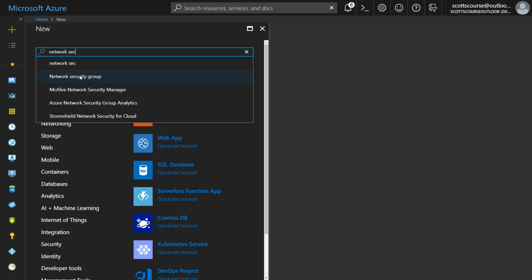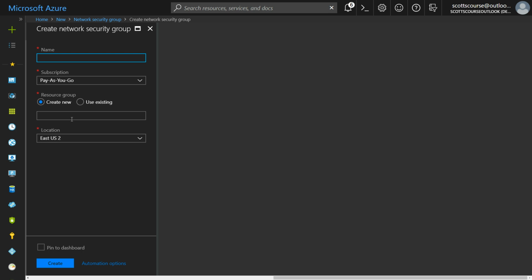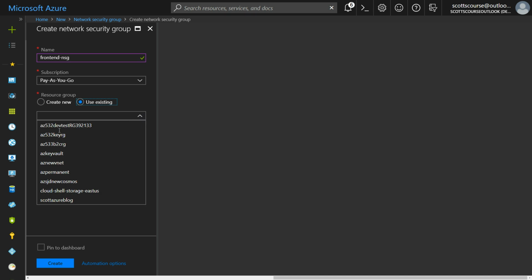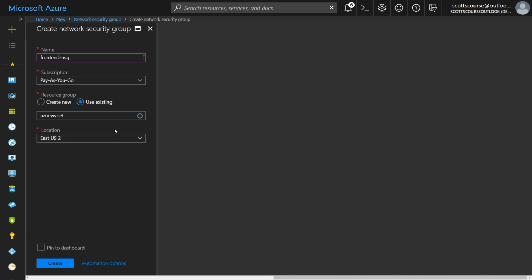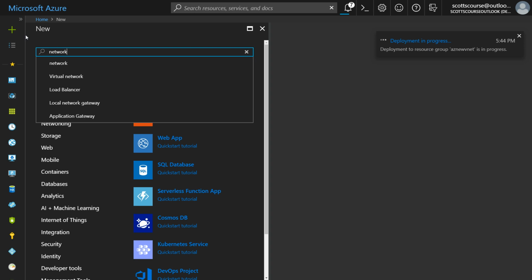Let's create a network security group in EastUS 2. Let's call this front end network security group. And I'm going to use the virtual network resource group that we created our virtual network on. That way it keeps the resources together. So we're going to create the front end network security group. And while I'm here, I'm also going to create a backend network security group. We'll deal with both. So if I go back here and I say network security group.